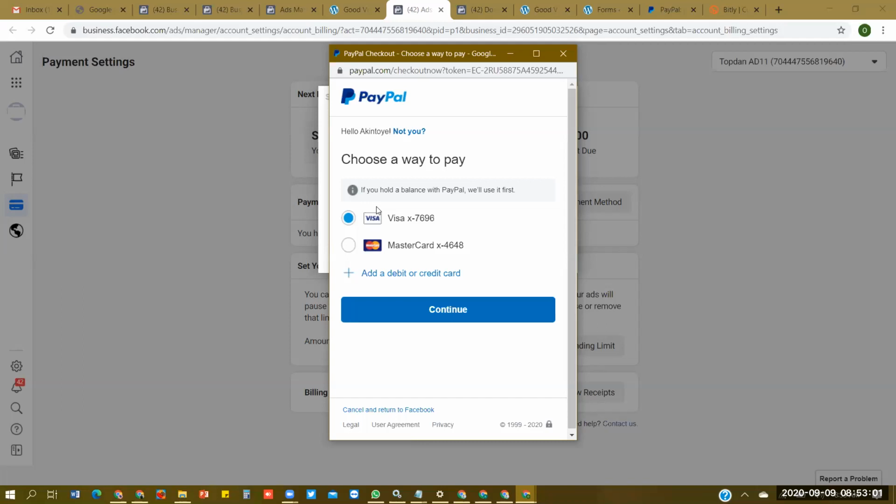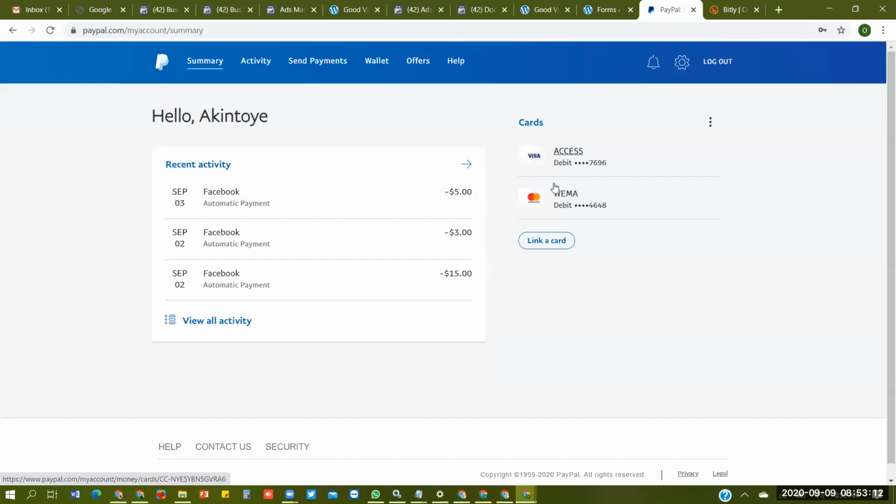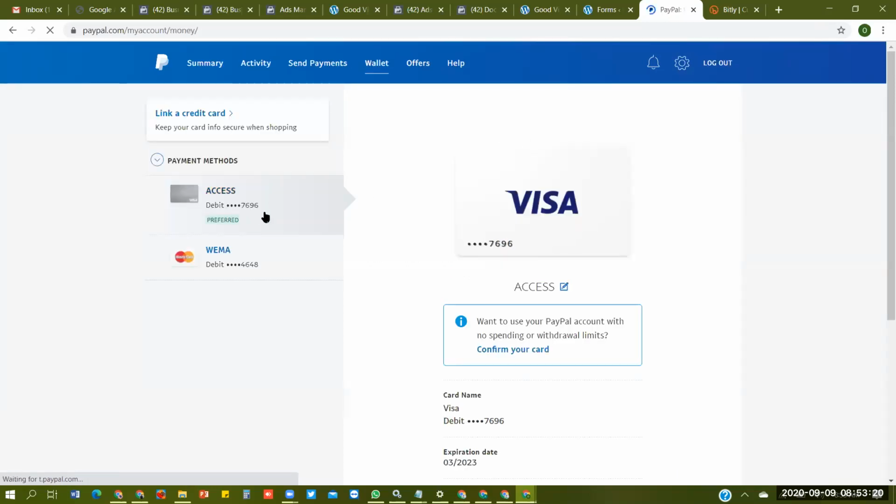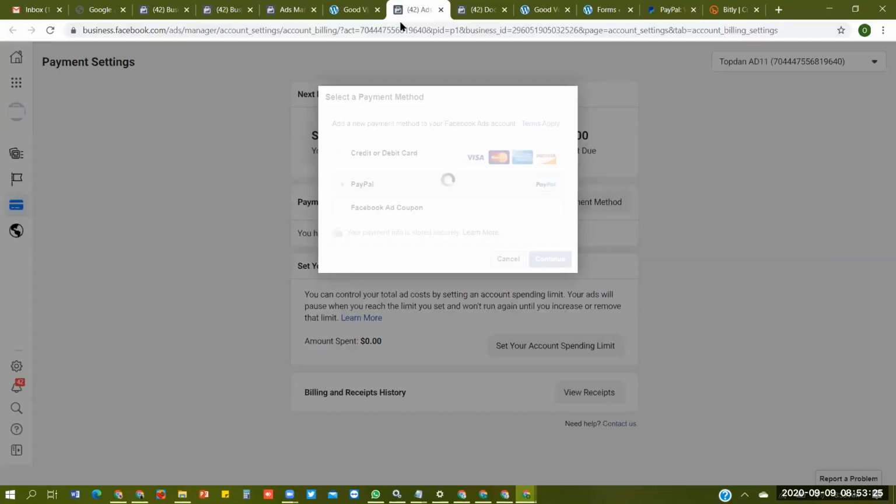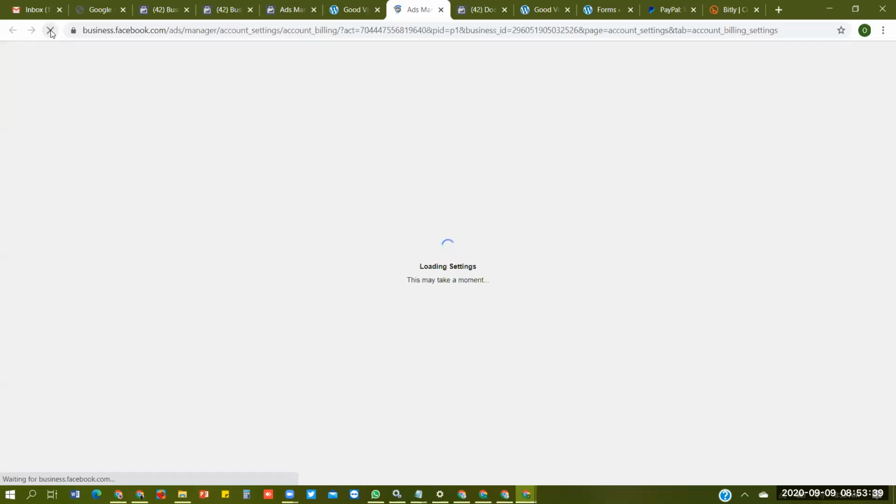So I have two cards on it, but I'm choosing to use this Visa card. You can see here, I've linked two cards, this Visa card, this MasterCard. So I'm using that Visa card, and that's my own preferred payment method here. So I've added it here. So I'm waiting for Facebook to accept it. If it is taking too long, just reload the tab and go ahead and add it again.